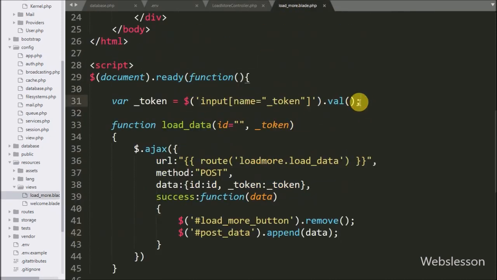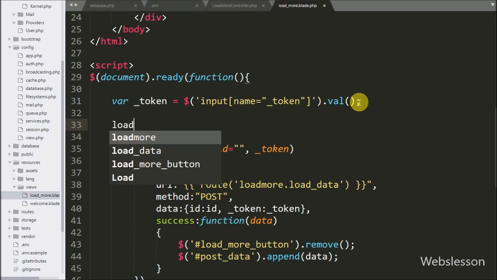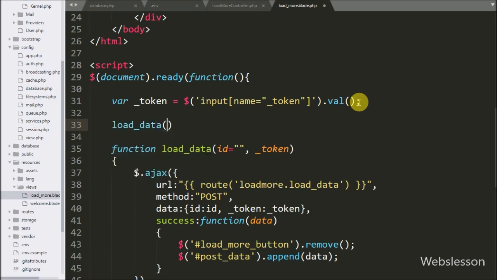Now we go to the load_more.blade.php file, and here we have called the load_data function. In the first argument we have written a blank value, and in the second argument we have written the _token variable. It will load the first 5 records on the web page.